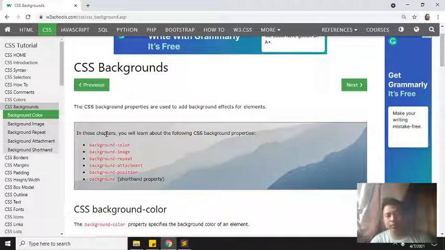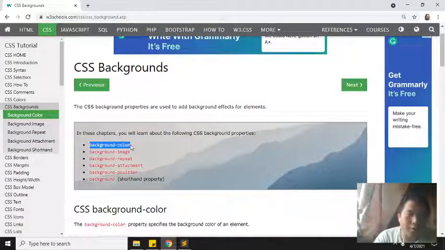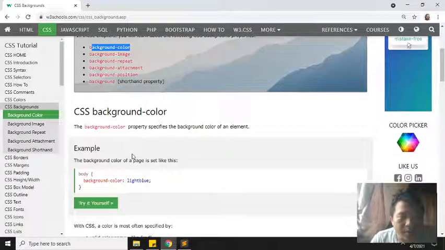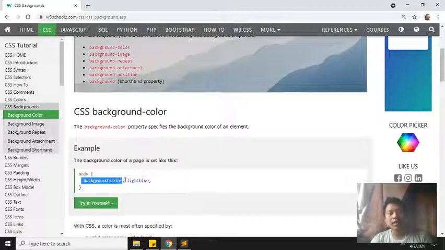So the background color is the CSS attribute to add background to our body, to the div, or to any element, even to a paragraph. You can add a background using this CSS attribute. To add a background color, use this CSS attribute. I have a lot of examples for this.